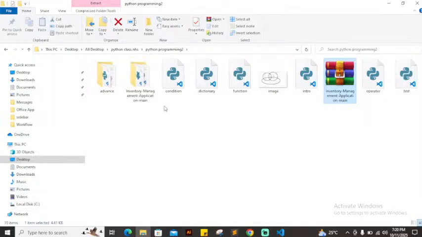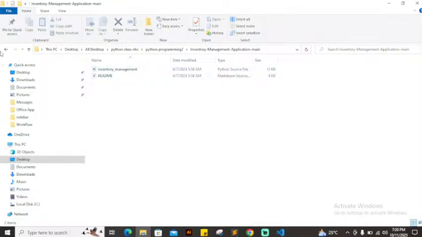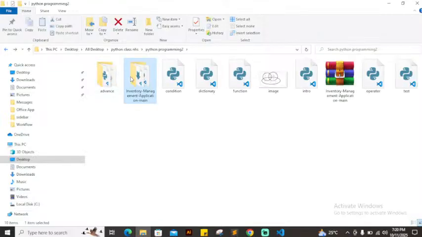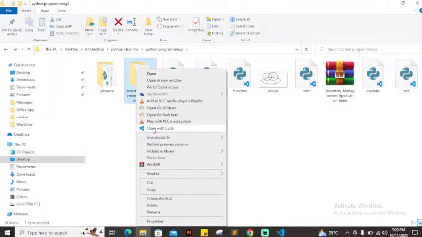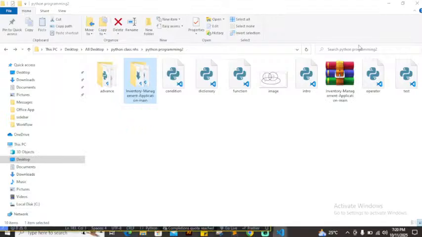When I extract it, you see this folder here. If you open it, you'll see some things there. Then you have to open this folder with your VS Code. Open with your VS Code.